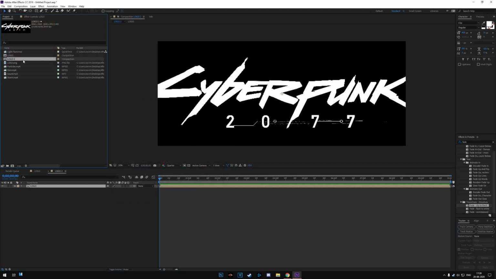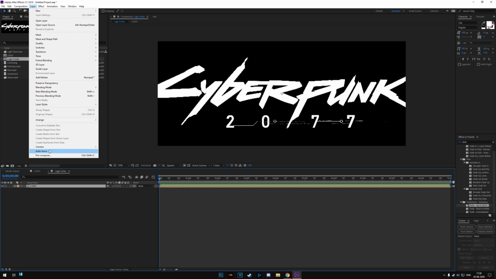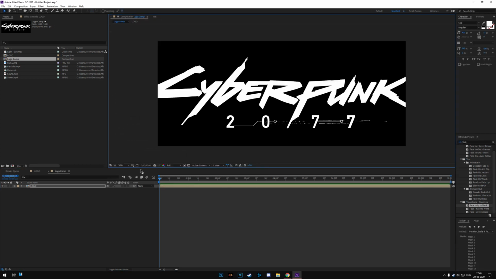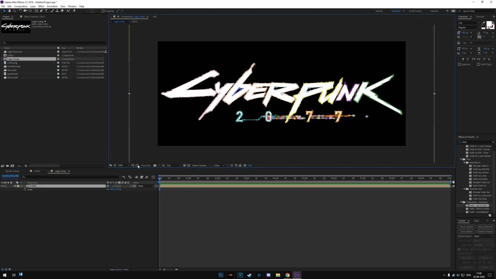Change the logo composition name to logo comp. Select the logo comp and go to Layer, Auto-trace. Uncheck the apply to new layer box and make sure all the values are the same as shown on the screen, then hit OK. If you can't see the mask, then click the mask icon under the preview window. For now I'll hide the mask.